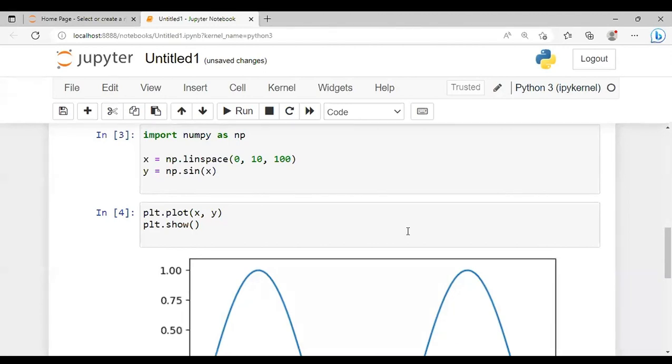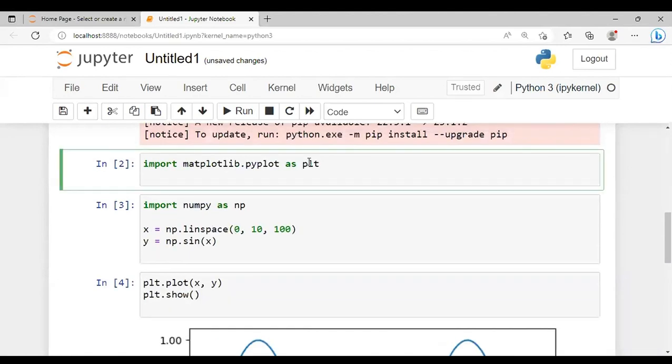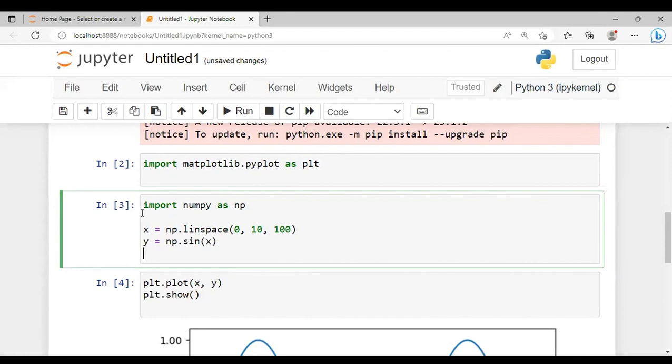Showing plot is not defined. plt.plot, have you written plt.plot? Yes. So you have to import that first, like plt. Have you executed this one? Yes, sir. No, go ahead and execute this again. Okay, again execute this and then execute this.